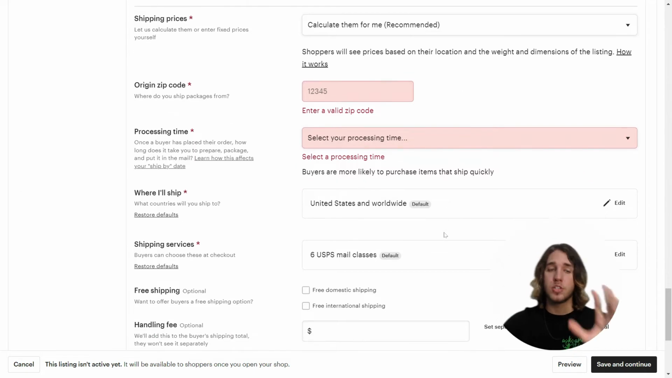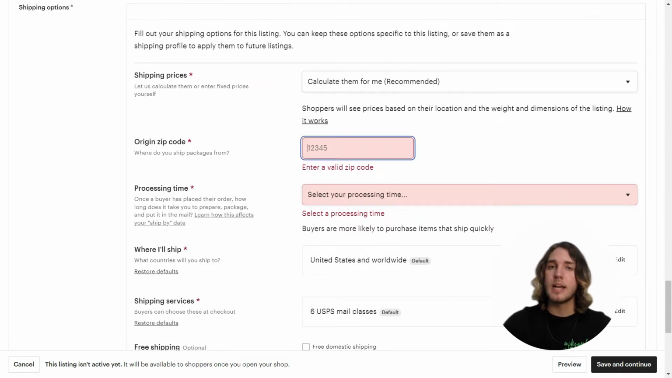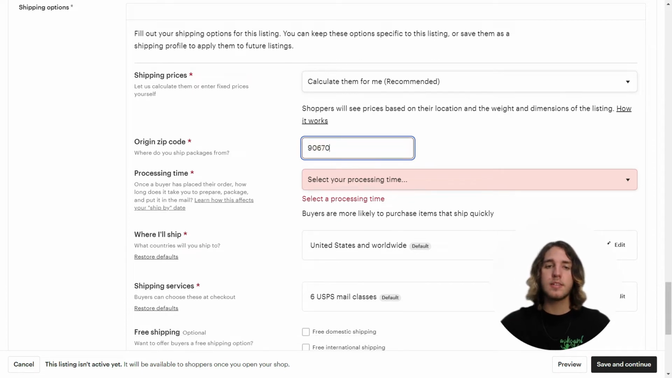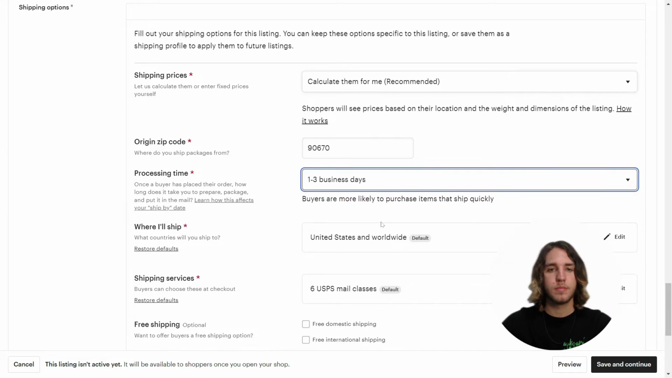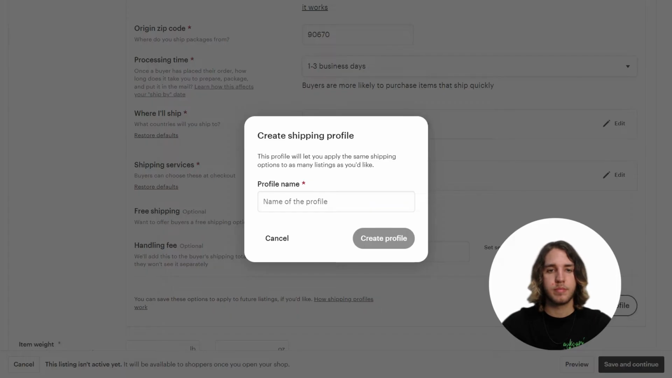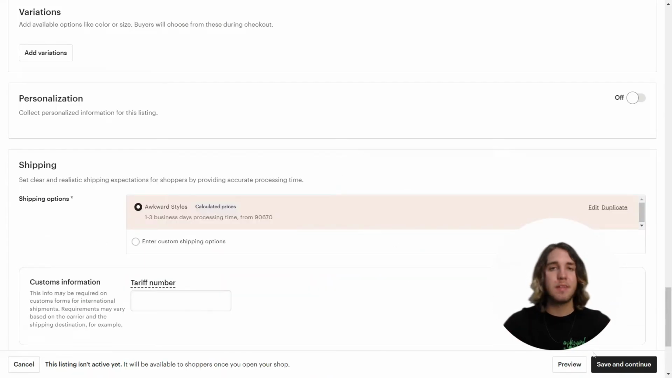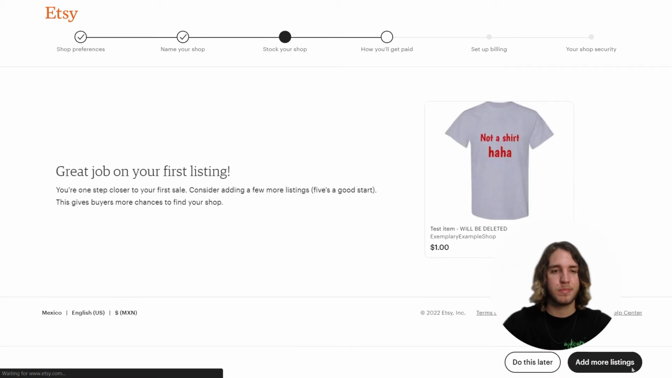Alright, now let's set up our shipping information. Let's type in Awkward Styles zip code, which is 90670. And for processing time, we'll select 1 to 3 business days. Once it's all filled out, let's save this profile as Awkward Styles. And we're all set. Let's save and continue on to the next step.